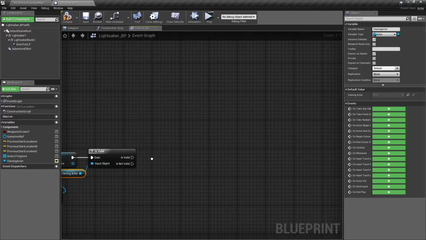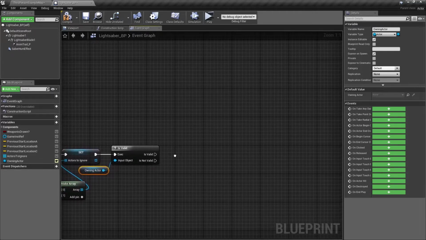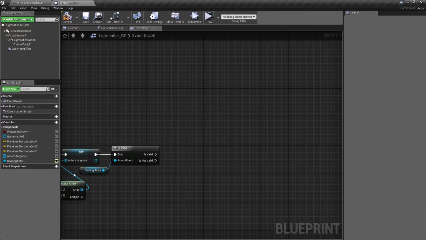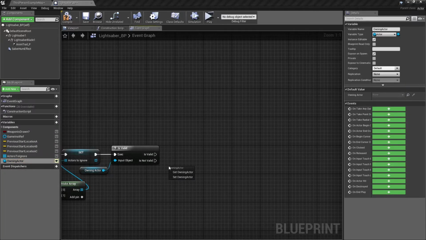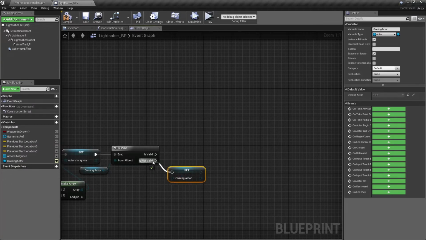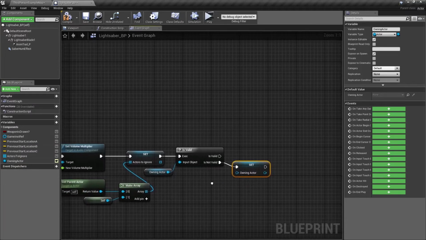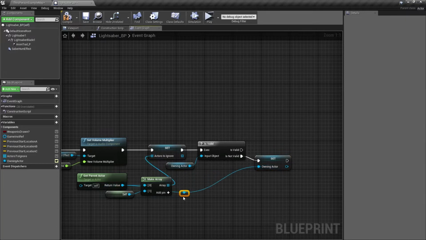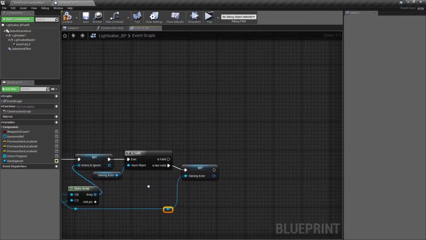So we'll go ahead and, if this is not valid, we're going to set this if it's not valid. And we'll add a reroute to clean that up a little.